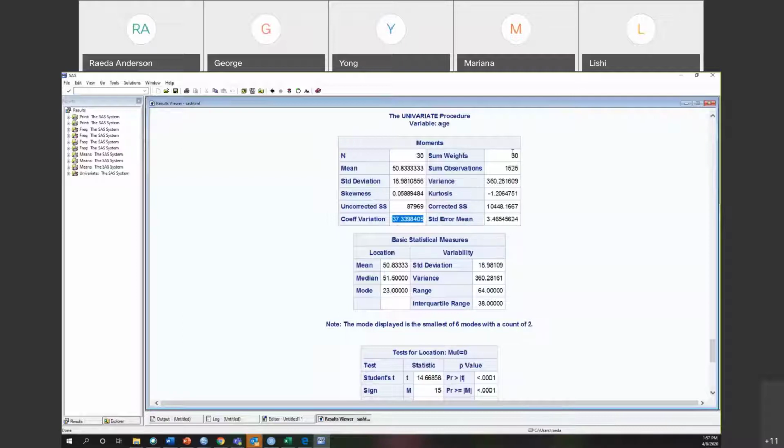We have our coefficient of variation. Then on the right side, we have the sum of the weights. So if you have weighted data, the sum of the weights will be different than the N. But if you have unweighted data, like what we have here, the sum of the weights will be equal to the N. Then you have a sum of the observations. So what this does is it adds up every single person's value on age. Because remember, this is all for age. So we have 1,525, which means everybody in the database, if we added them up, this is how old they would be collectively.